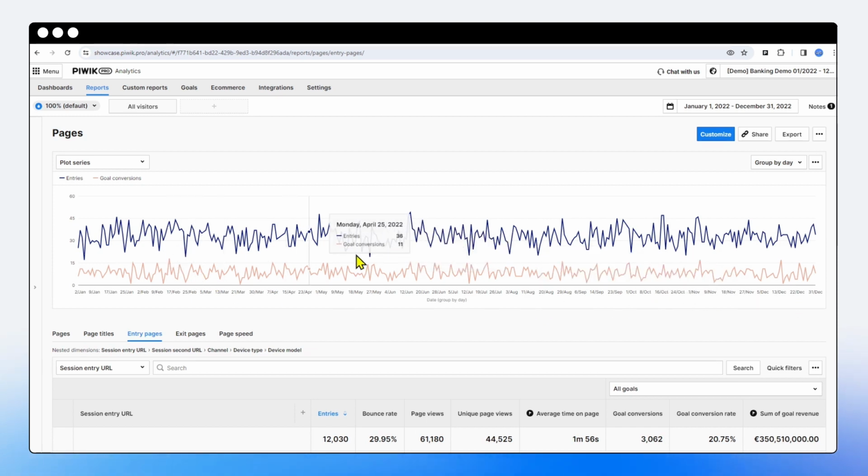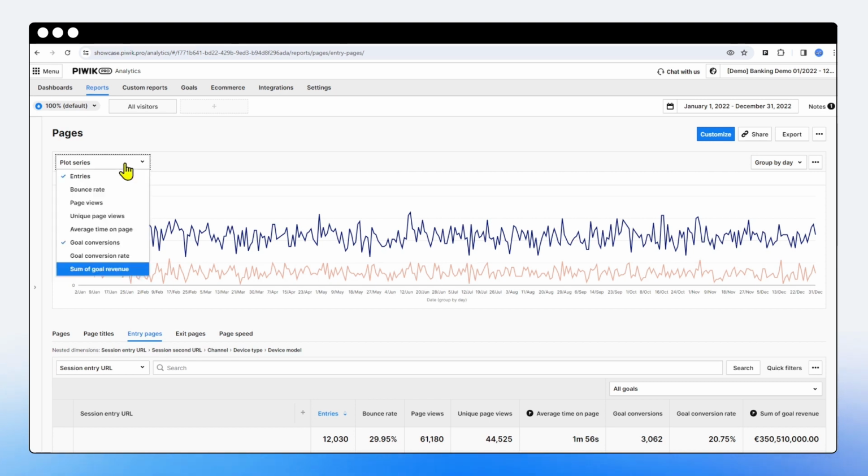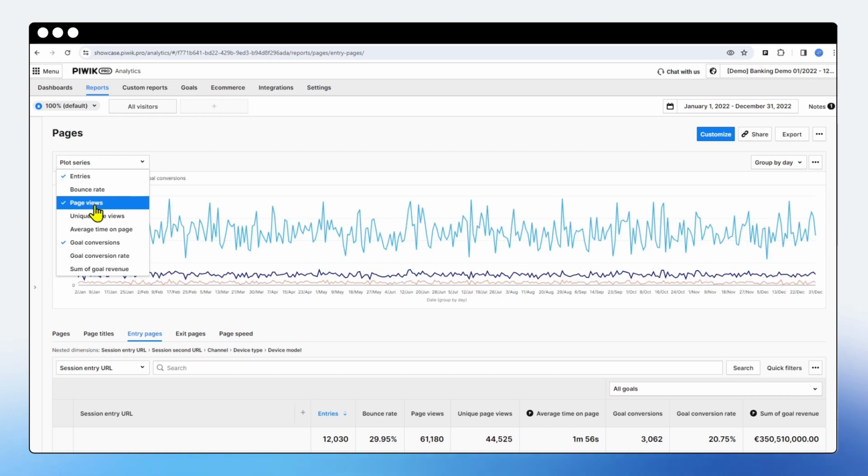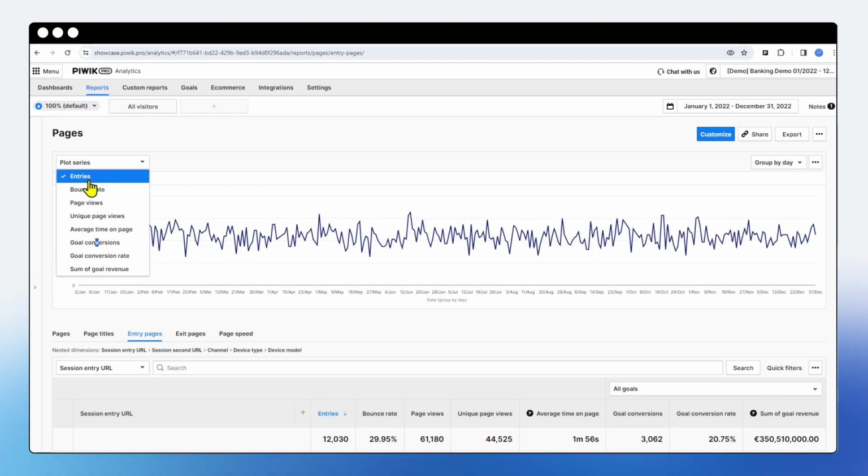And in here we have data, but what data do we have here? We can see color coding, entries, and goal conversions. So blue entries and sort of red goal conversions. We can change those metrics. We can unselect entries or unselect goal conversions, or add even more metrics onto our line chart. But let's keep things simple and keep entries on our line chart.